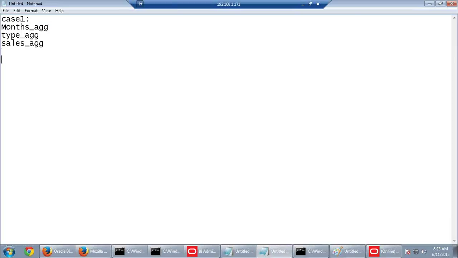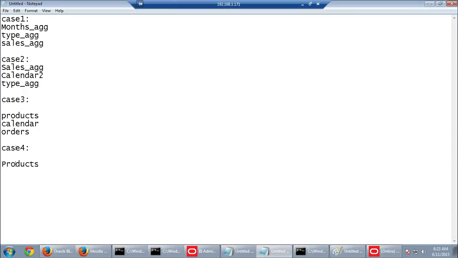Or one more is sales aggregate, calendar table and type aggregate. Or is it like case 3? Is it like products, calendar and orders? I think it's case 1. And case 4, products, calendar and order aggregate.